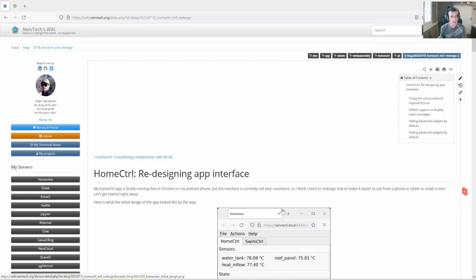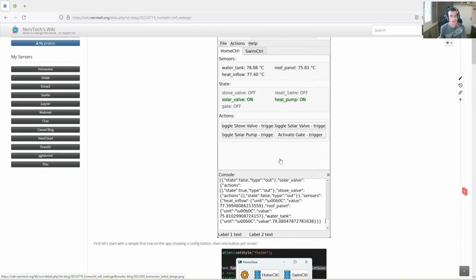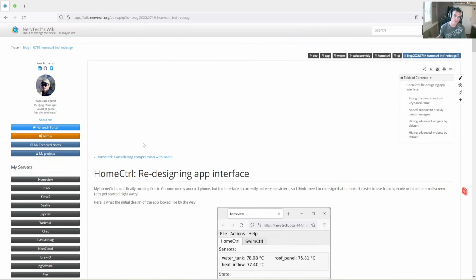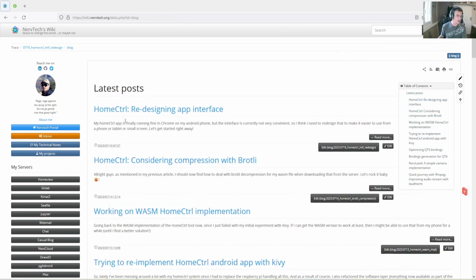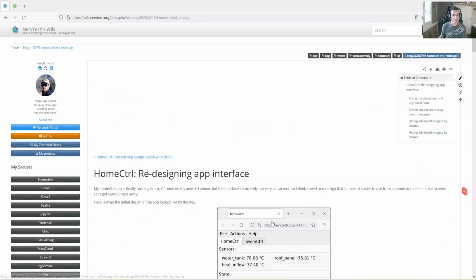So we actually started with the result that we got from the previous recording and previous blog article, the one on Brotli compression. At the end of that, we got a working WebAssembly version of my home control application. So this is something I can run on my phone.